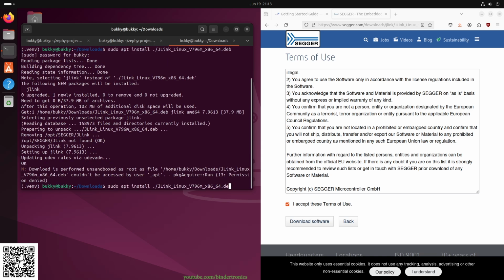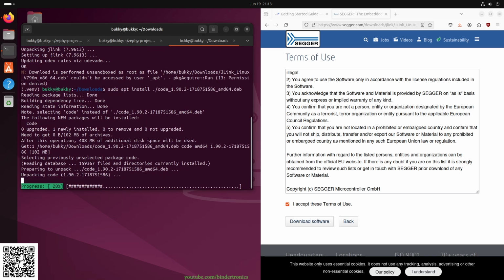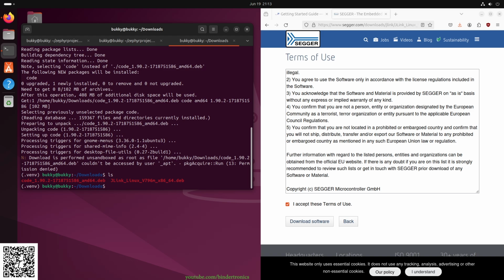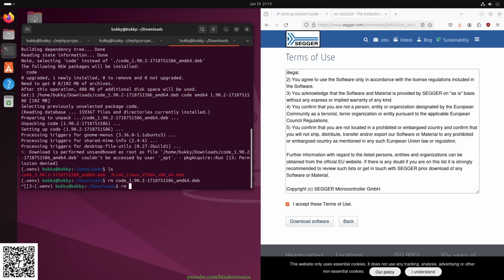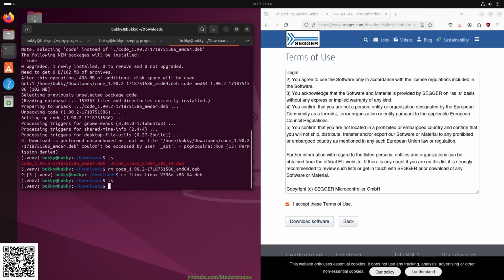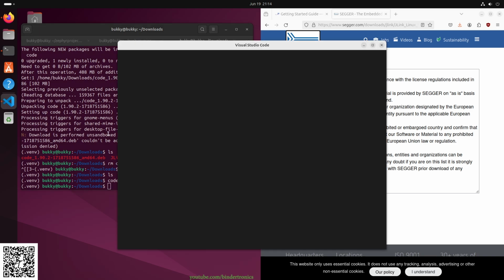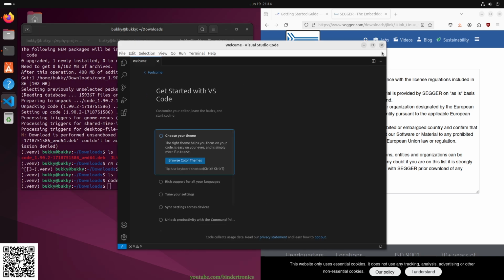Next one, we want to install code. So it was basically the same command if that was too fast. So here's the command itself. Now we got these two files, to free up some hard drive space I'm going to delete them with rm, and rm JLink deb. Okay. So there's no folder in here. So the command for VS Code will be just code. You enter that, we check that. Okay, VS Code launches. Okay, excellent.